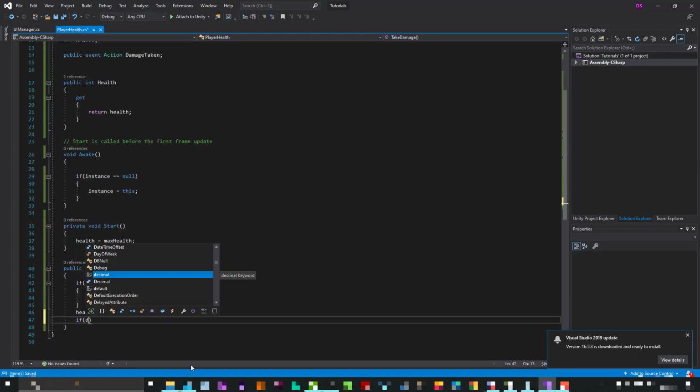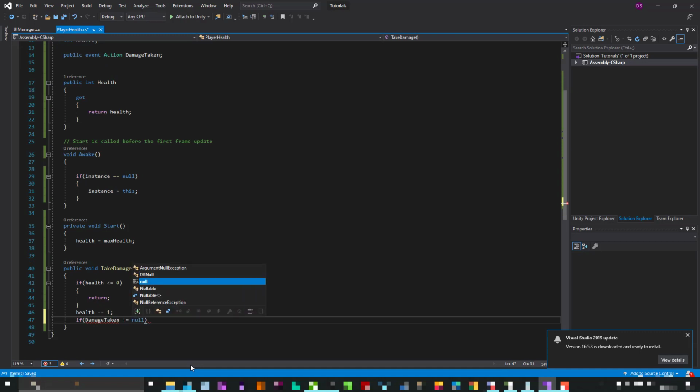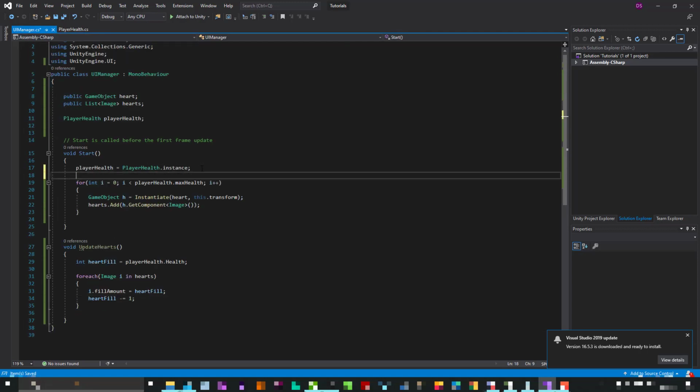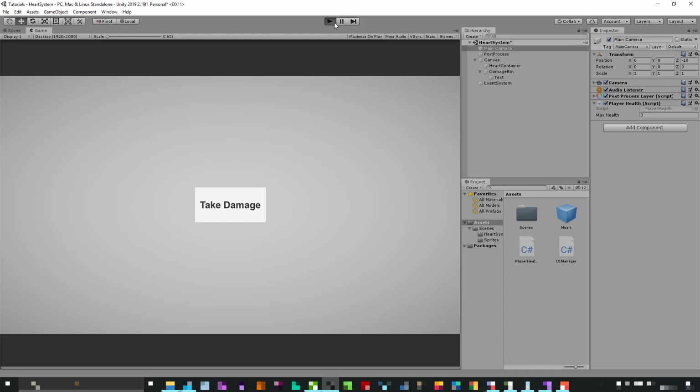In the take damage method, we will check to see whether or not there are methods assigned to the damage taken action. And if it is not null, we will call the methods. Then in the UI manager class, we will assign the update hearts method to the damage taken event. This means that whenever the damage taken event is called, the update hearts method will also be called. Now when I go back to Unity and hit play, you can see that whenever I click take damage, the result is shown on the hearts. So this system is working fine.